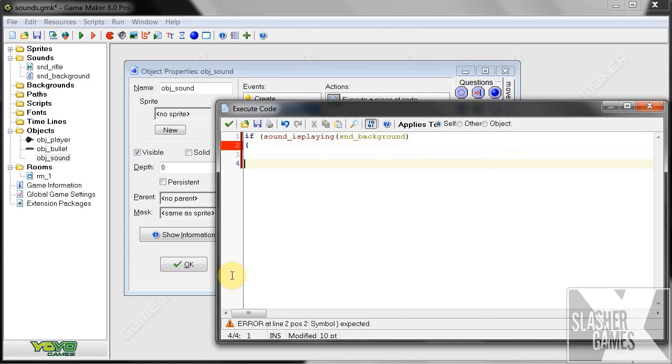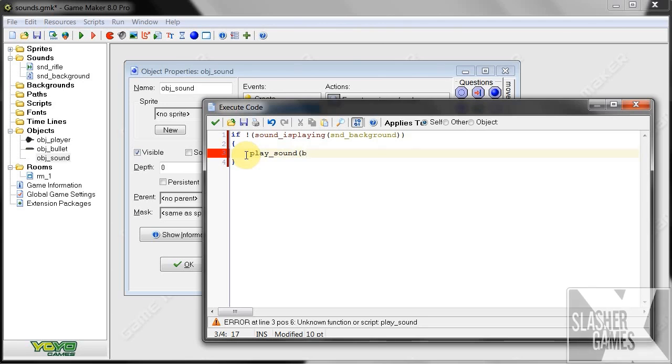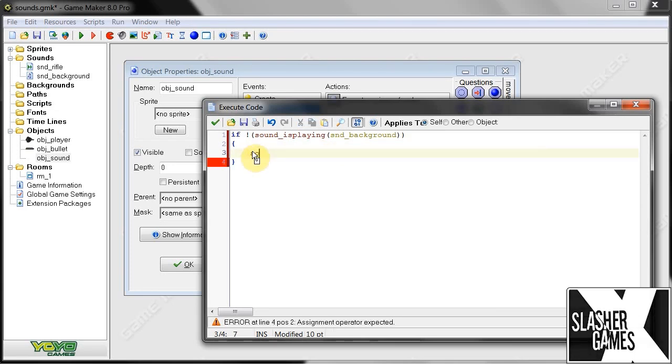So if the sound is playing, you can do something. But we wanted to check if it's not playing. So sound is not playing, so there's the not, sound is playing. Then we want it to play sound, sound background. So now it'll only play the sound if it's not already playing.